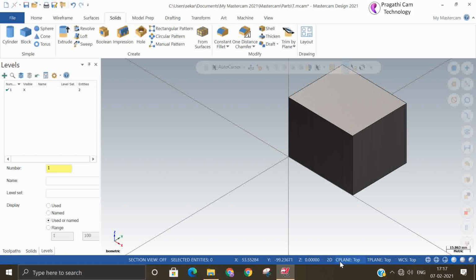So where you want to construct, that is the C plane, nothing but a construction plane. And Z depth means construction depth. So you should have complete knowledge of construction depth and the construction plane. These two are important. The T plane is always the same plane. You need not worry about WCS. When you are going for multi-axis, that time WCS is going to come. So now we are not going to consider the WCS.